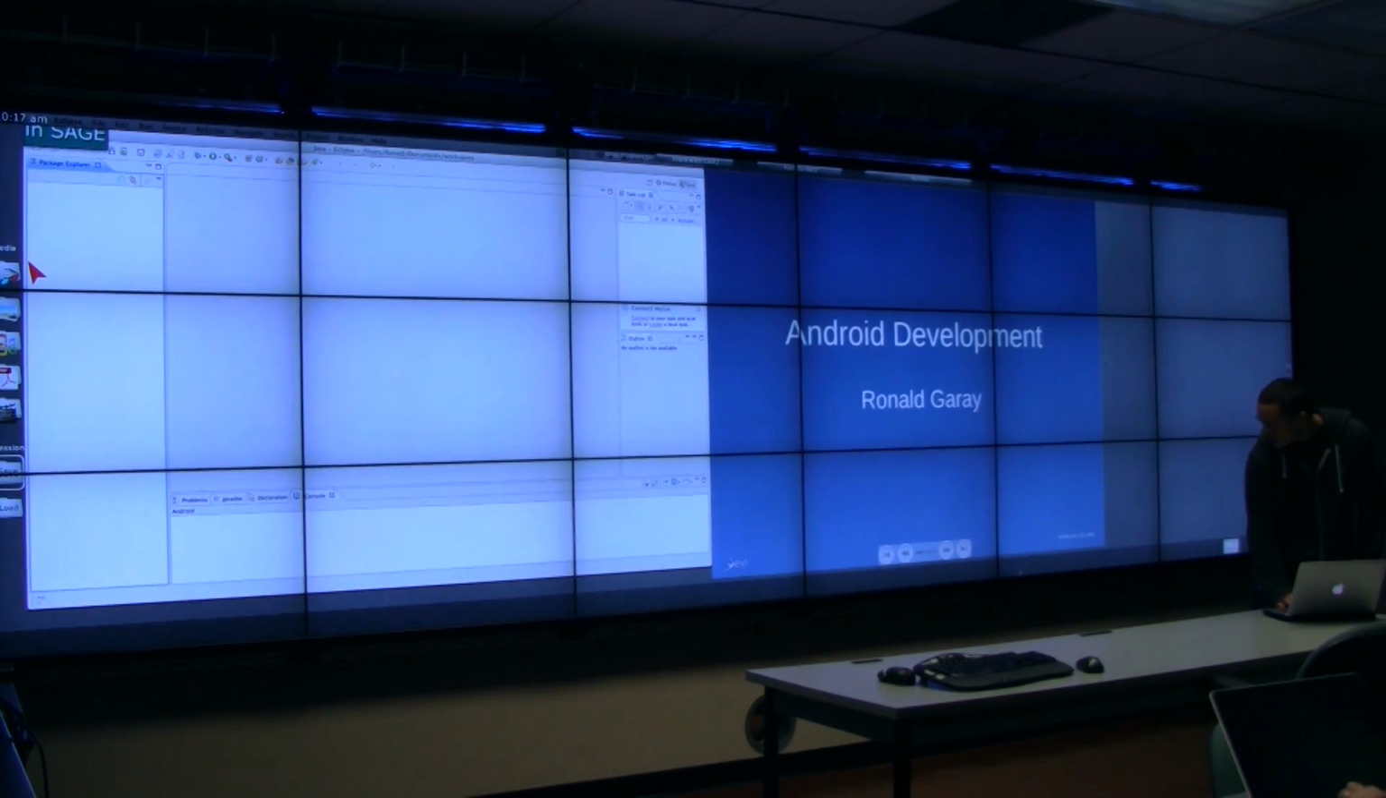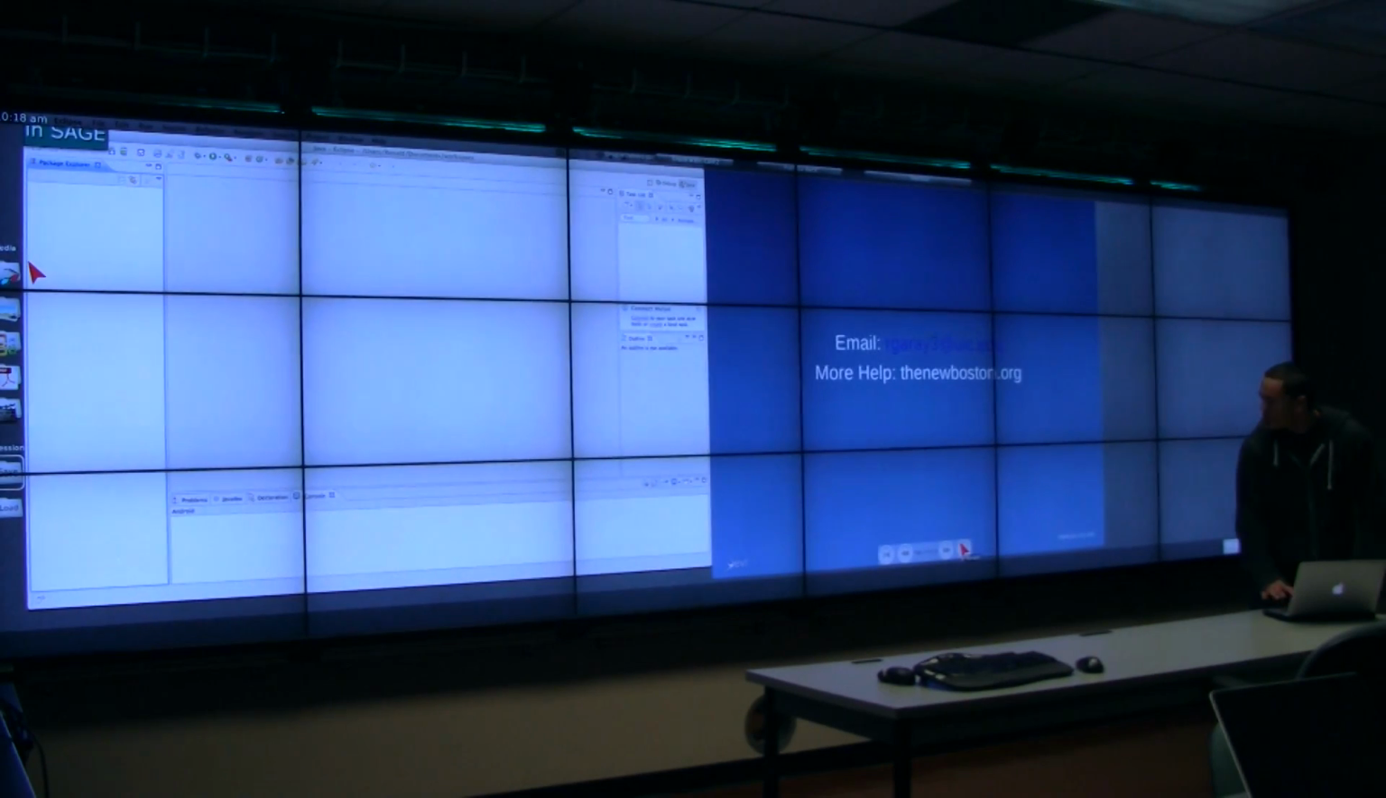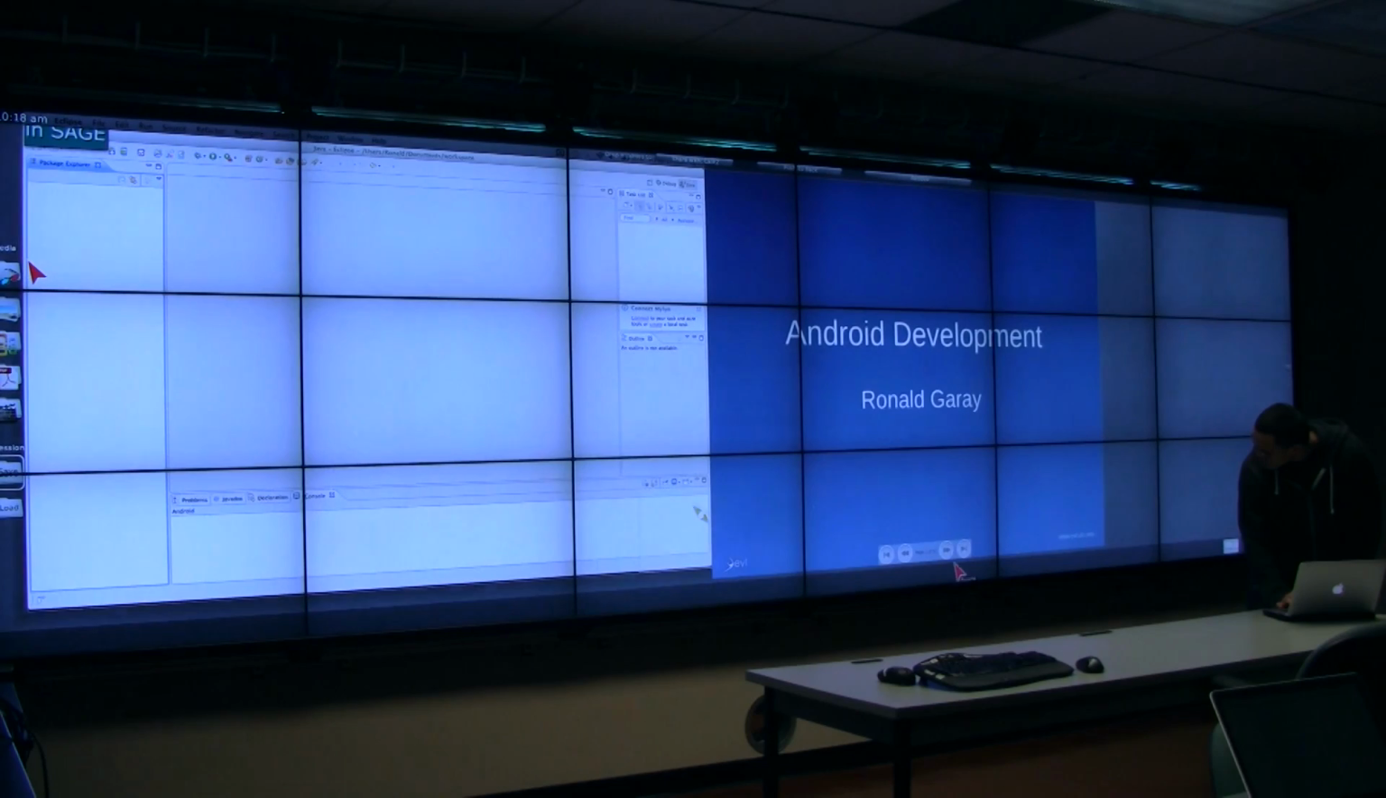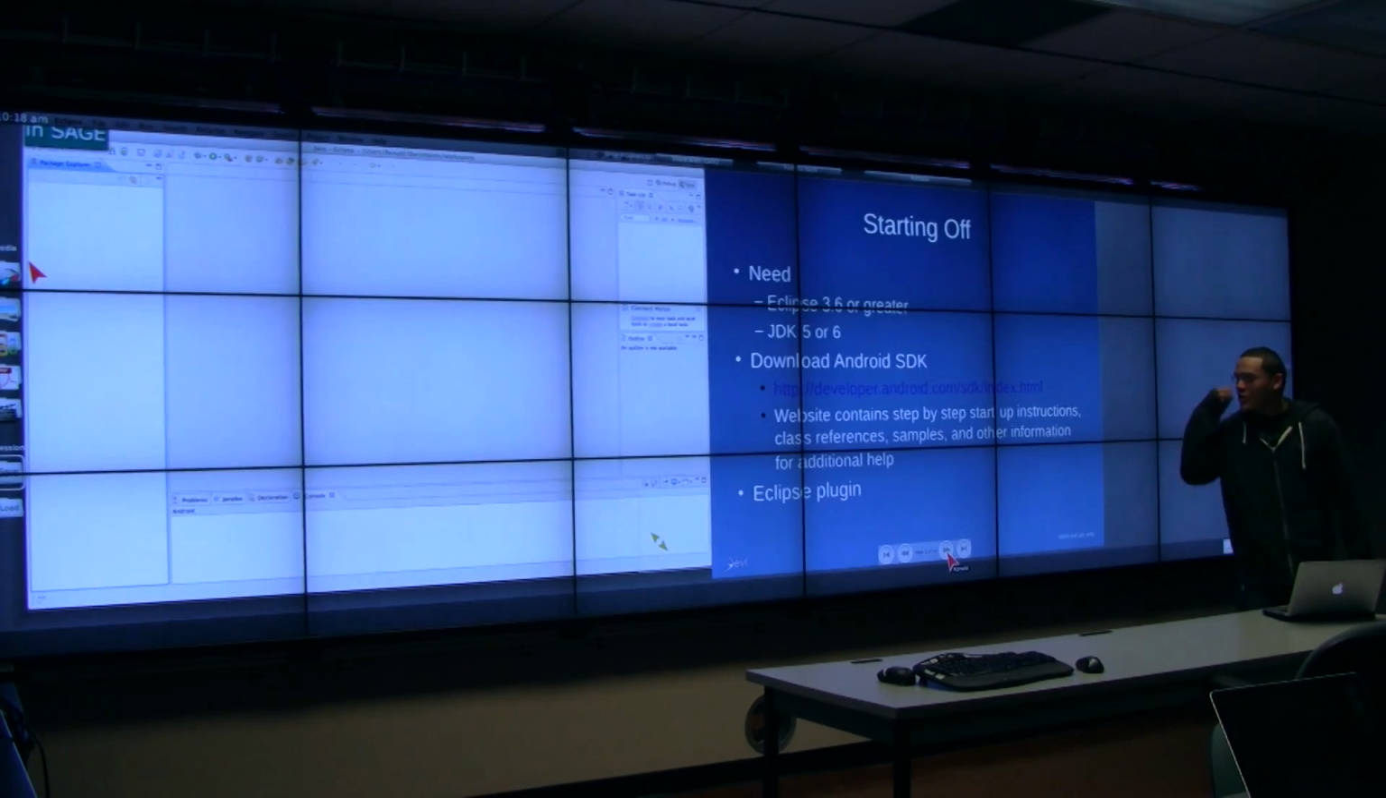So, start off. You need a computer that has Eclipse 3.6 or greater, as well as Java JDK 5 or 6.